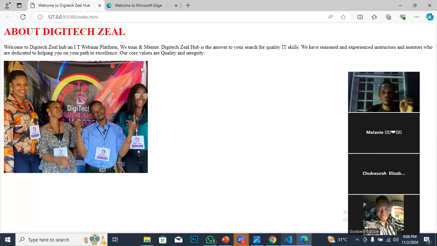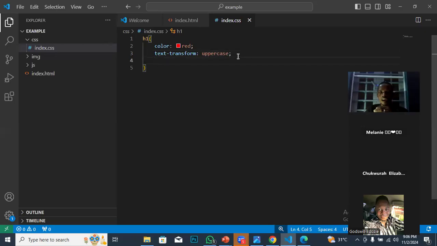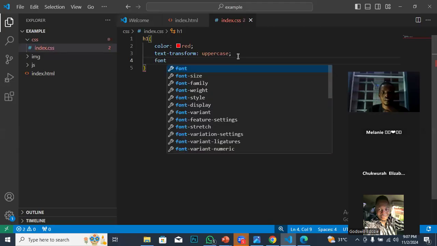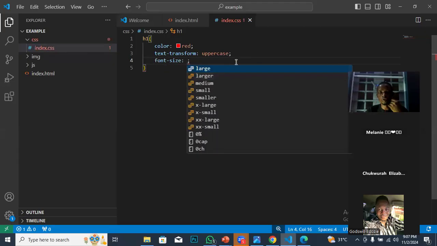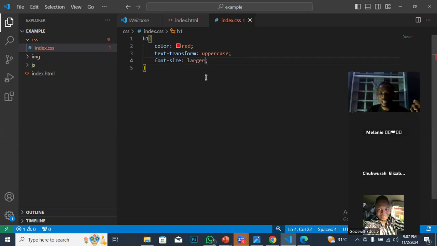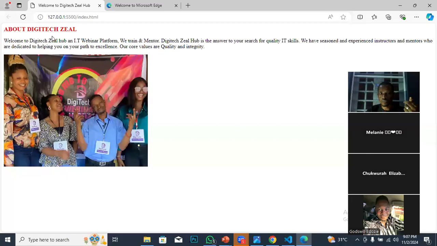Okay, now I want to reduce the size. Going back to my CSS file, I'll look for another CSS property that can help me to solve that problem. And the name of that CSS property is called font size. Then you choose your font size. So all these ones, they are inbuilt sizes. But at times when you choose them, you don't actually know the actual size you are using. So for example, let me try larger and go and check the front end. So you can see larger, shrink it a little, and maybe okay with this.